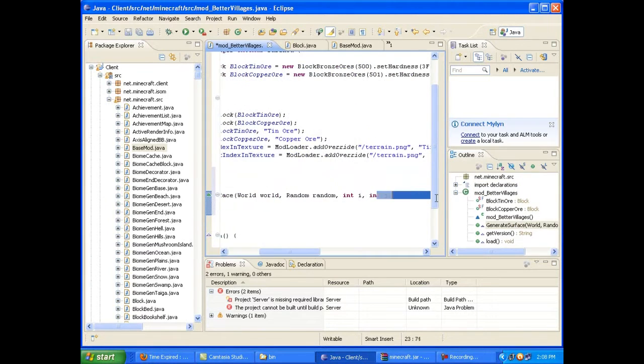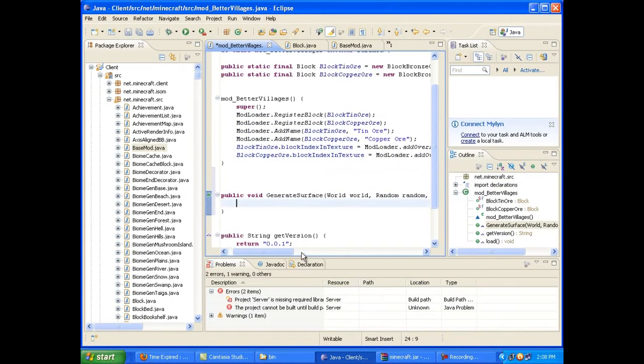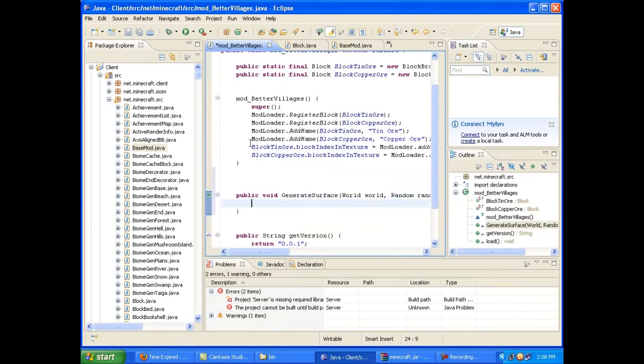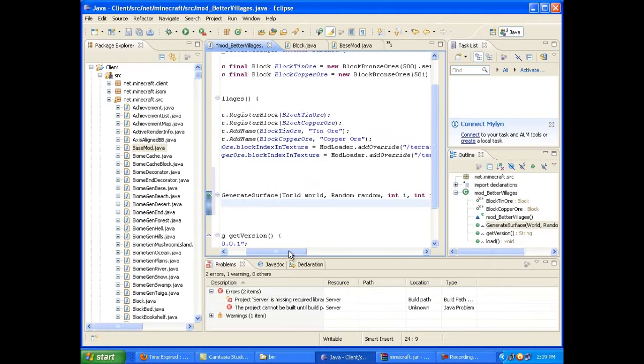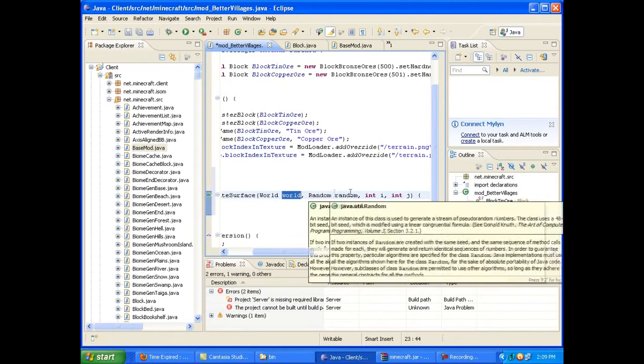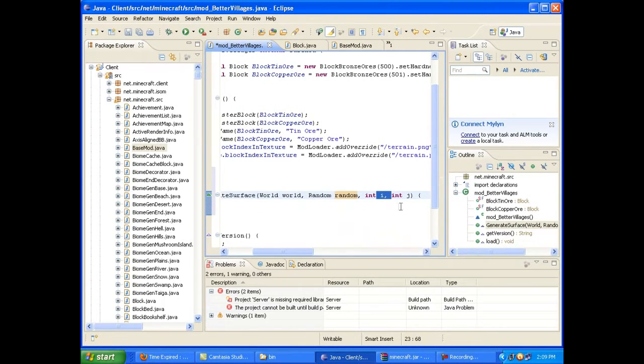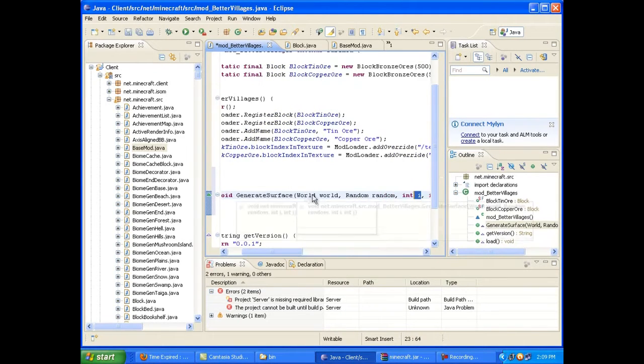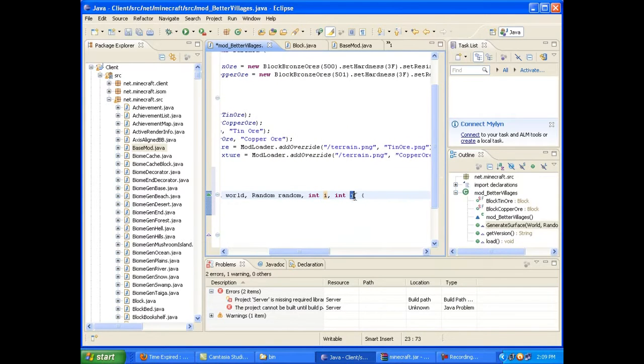I'm going to move this up this way because that's how my formatting is. That's how I do things. If you do things differently, then feel free. As you can see in generateSurface, it gives you a world, a random, an int i, and an int j. I is your X coordinate of the chunk that it's generating, and J is your Z coordinate.